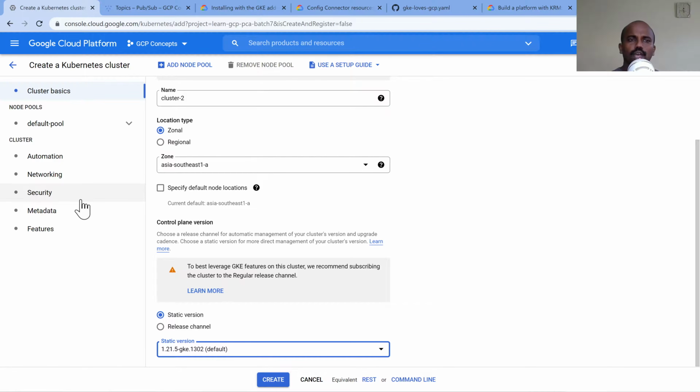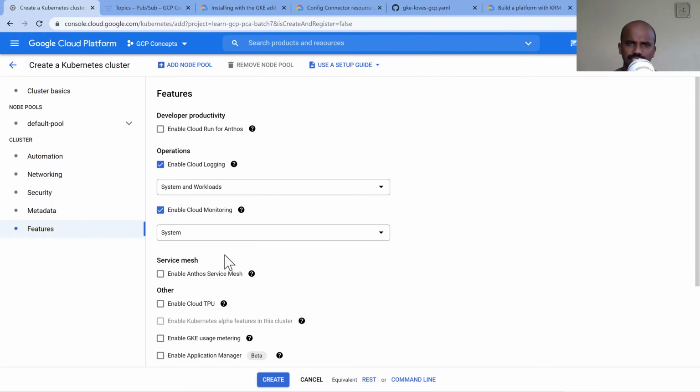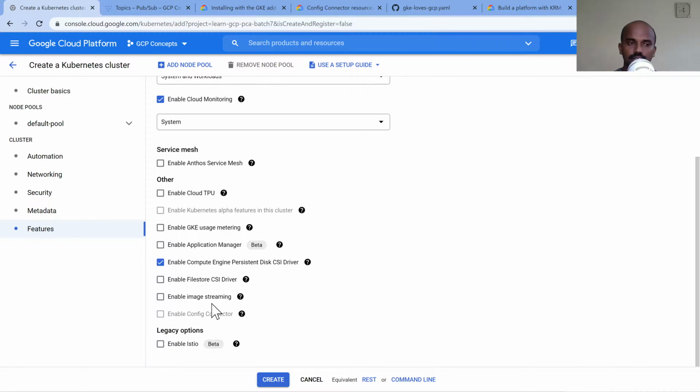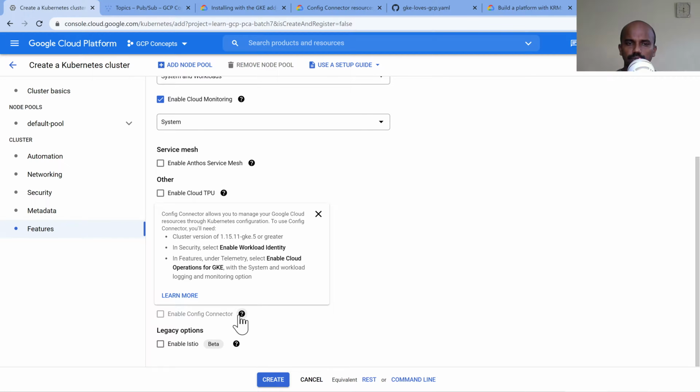To enable config connector, you go to your features, using any standard procedure, console or command line, and try to enable this. But it is going to show it is disabled. The reason is you need a Kubernetes cluster version which is more than 1.15, so this is not going to be applicable anymore, because by default in GCP it is 1.19. So this first requirement is already fulfilled.